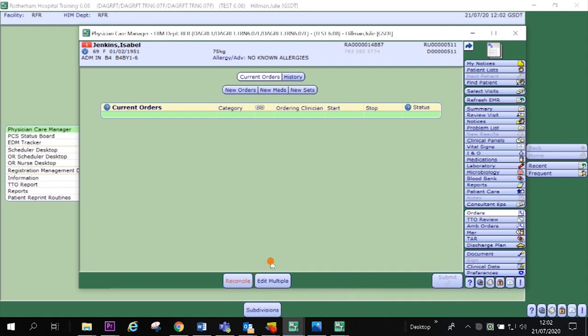We're now going to look at prescribing inpatient medication. And again, this is done from within the patient's record and from the order screen. Any currently prescribed medication will be displayed on screen. To order new medication, click on the New Meds button and then click on Name.